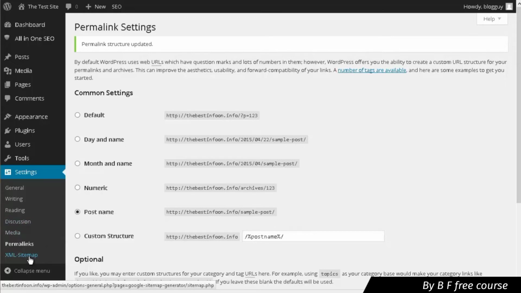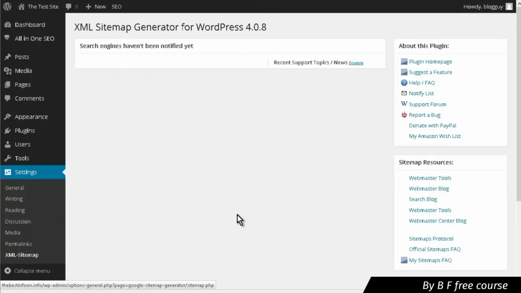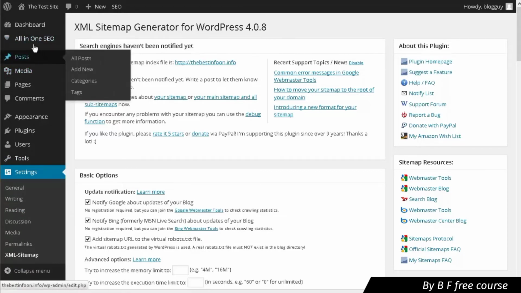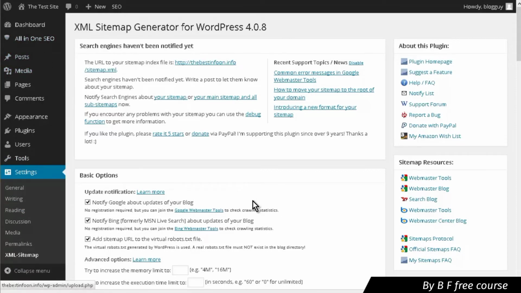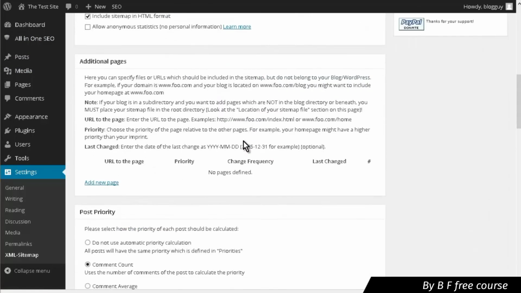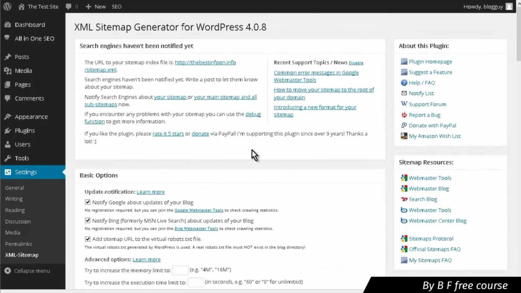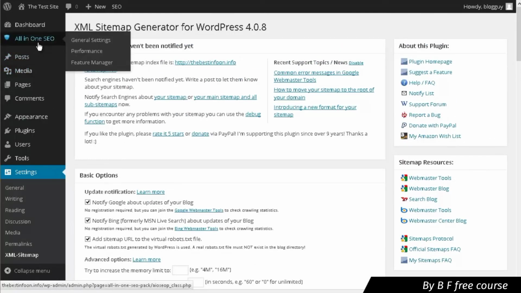Now we have here XML Sitemap, and that's because we installed the Google XML Sitemap plugin. Okay, so whenever you install a plugin, you will see the settings either inside the settings here, or it will put it somewhere else in this bar on the left. And it could even put it up in here. I think the All in One SEO pack is up here, so we'll get to that in a minute. Okay, so at this point we can set up the way we want the XML sitemap to work. I'm just going to leave it at the defaults. And then All in One SEO.